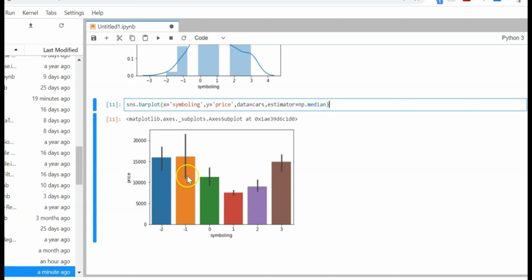-2 and -1 are having the highest median price. But there is also one insight from this data: as the symbolic value increases, 1, 2, 3, the price is also increasing. So it means that there is some other factor which is causing the car price to increase.